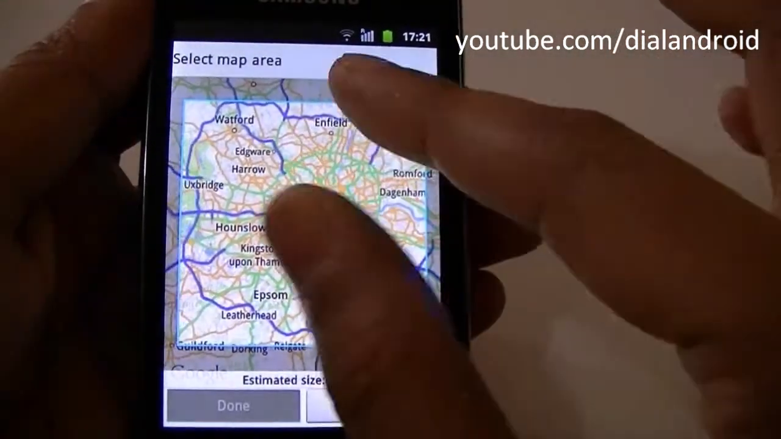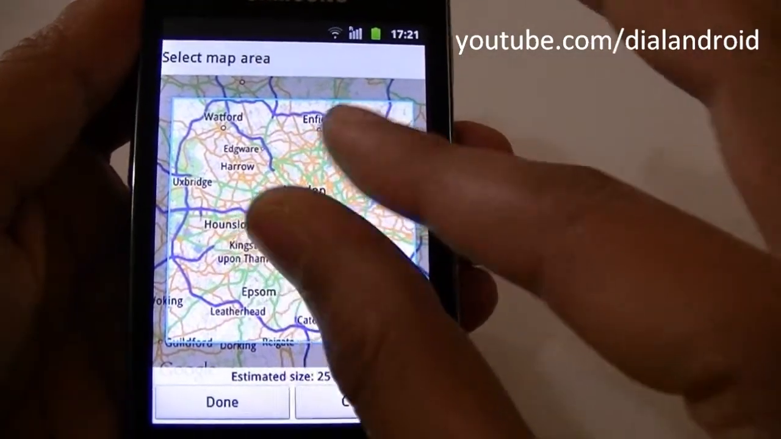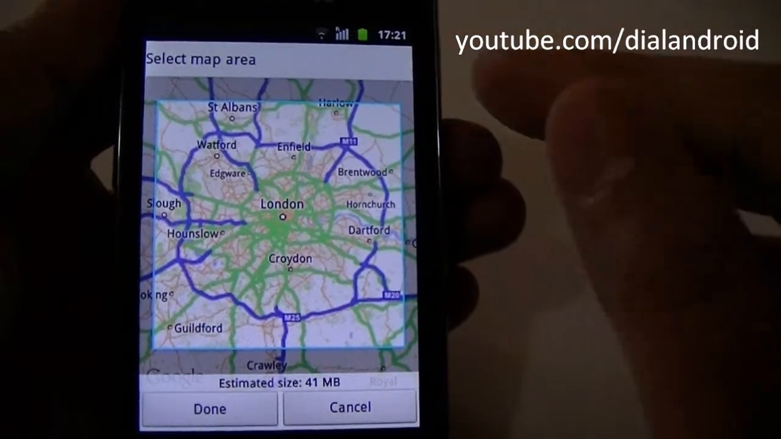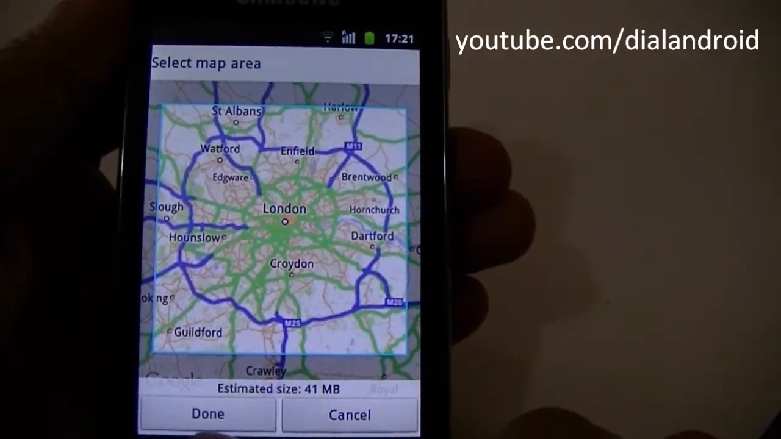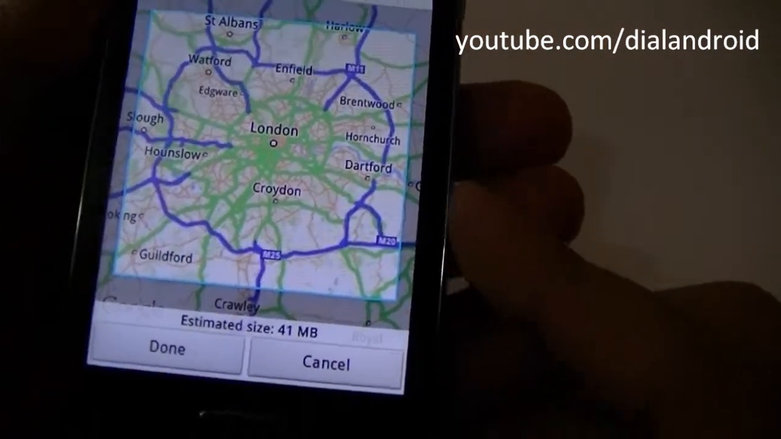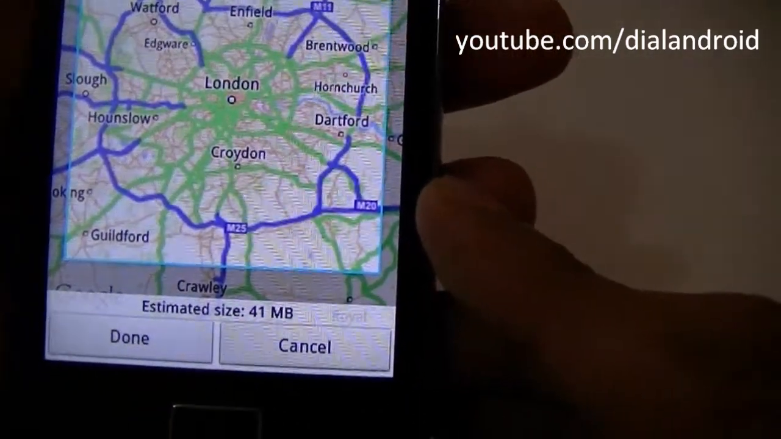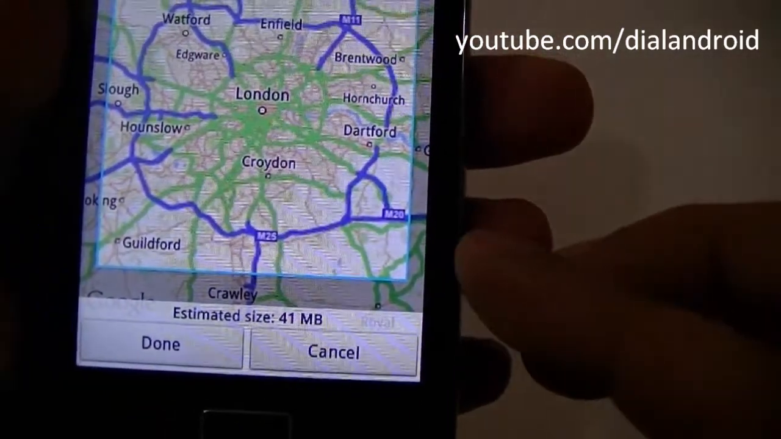So you select the London area. So this is M25. So this is whole London, and at the same time it will show how much data it is going to download. For example, if you want to download the London map, it shows 41 MB.